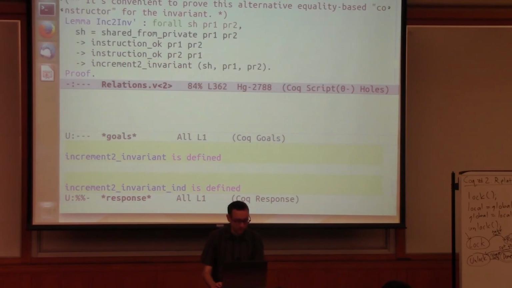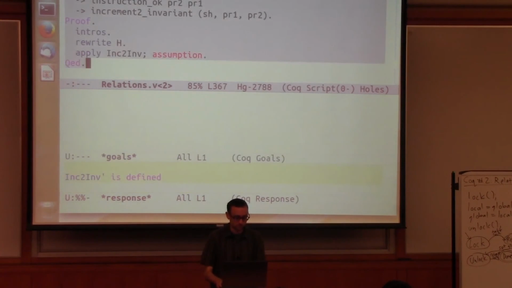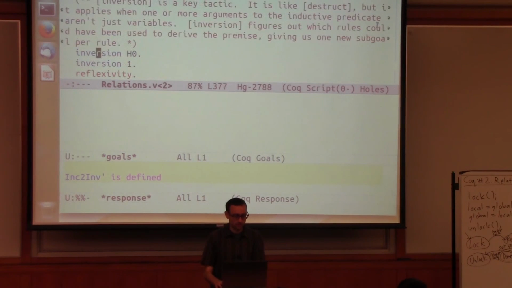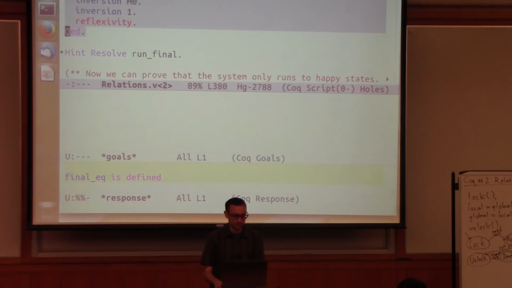And I prove one extra lemma that restates that invariant definition in terms of equality, which makes the proof a little easier. And we showed that any final state of the combined system, given that invariant, actually has the form we expect, where the lock is not held, the global is 2, and both threads are done. And you can read the details of this proof offline.